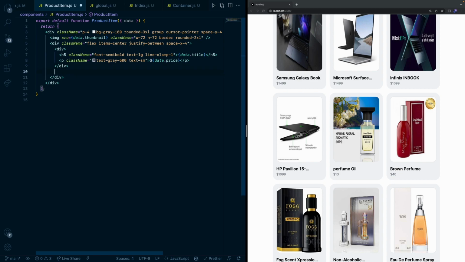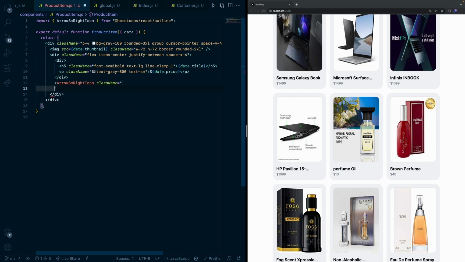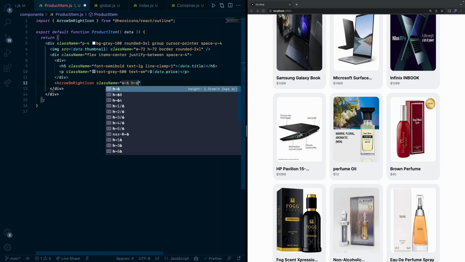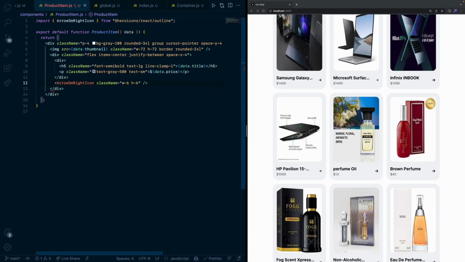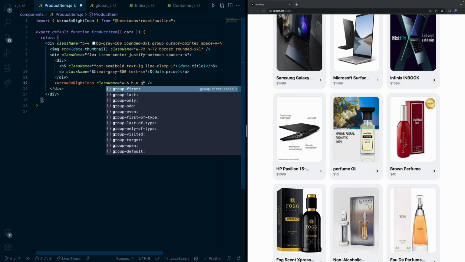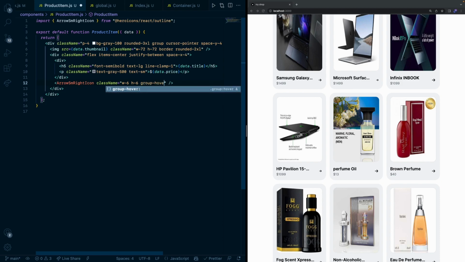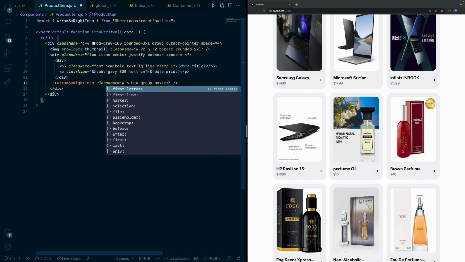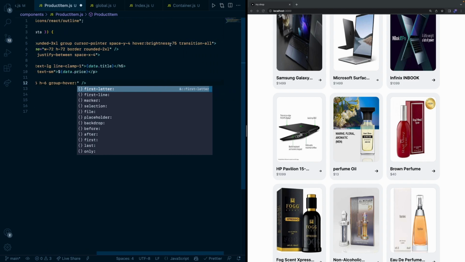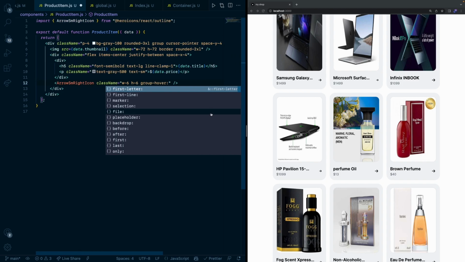Okay, after this div, we're going to add an ArrowSmRightIcon. Let's make the className width of 6, height of 6. And you'll see that now it's there. And then we're going to add group hover, which is different than normal hover. Normal hover applies only to the item when you hover over that, whereas a group hover requires it to follow the group. We don't really use a group hover on the top one because it is the group itself.